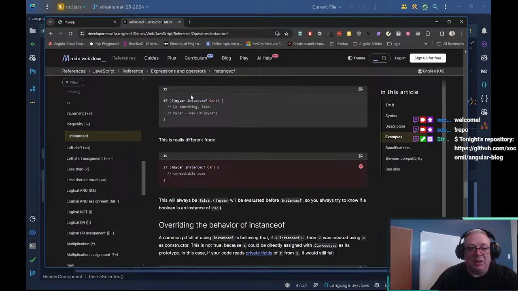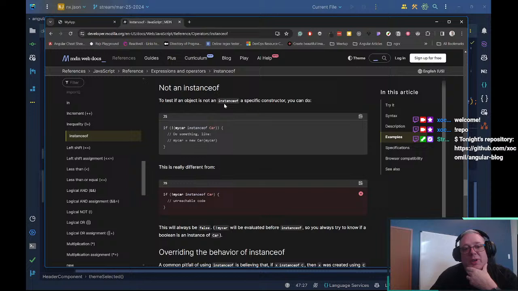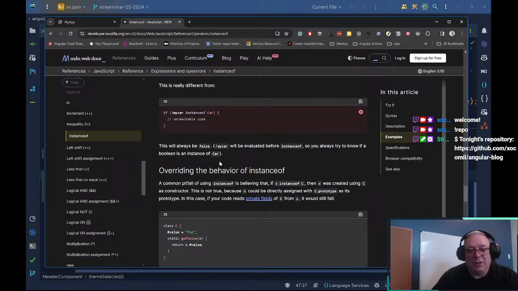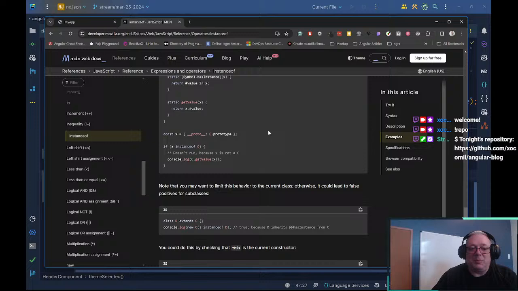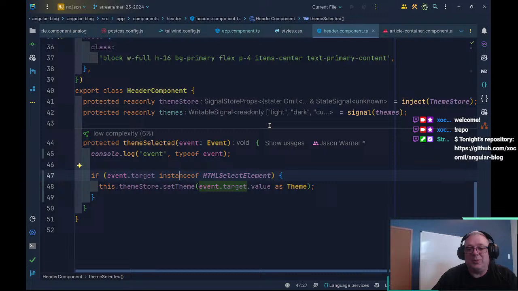This is another crazy thing to be aware of: the instanceof operator has a lower precedence than the not operator. So this code technically says not my car, which, if my car is an object, becomes false, is an instance of car. And it's even explaining it right here. Instanceof has a lower operator precedence than the not operator, which is crazy. And then people can override how instanceof behaves and stuff like that. So I've come to distrust instanceof, and I don't think you guys should.